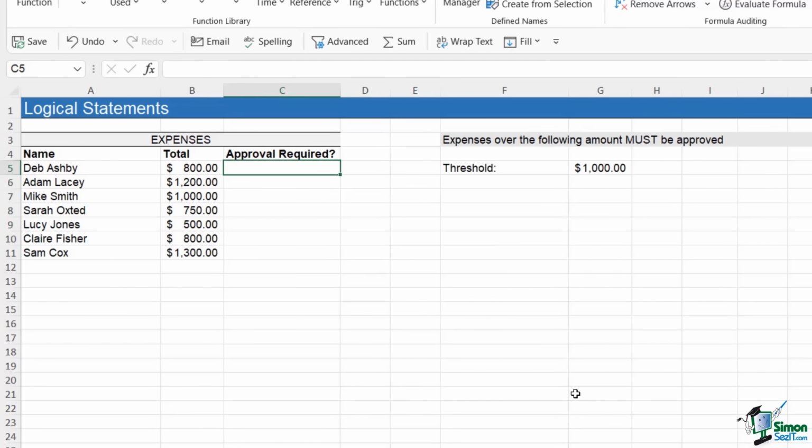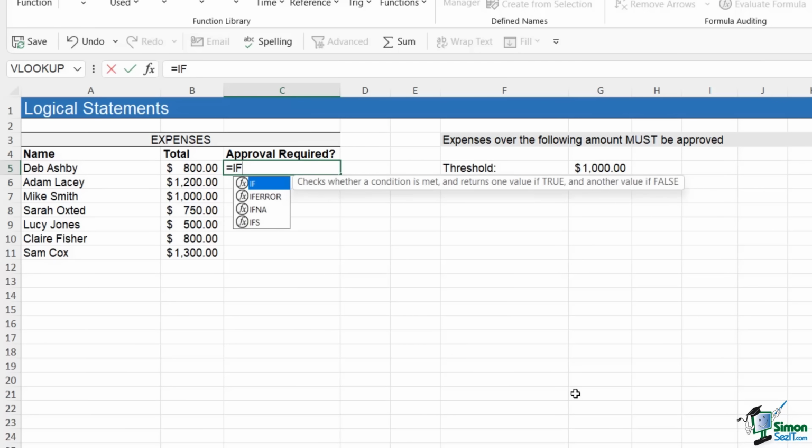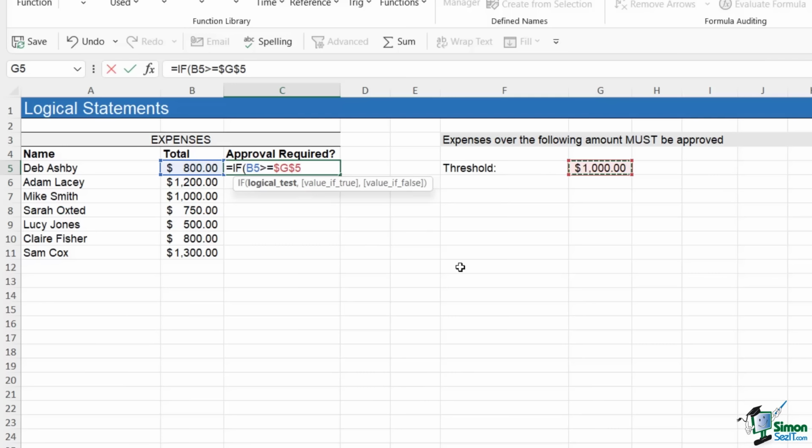Now what we're going to do is wrap our logical statement inside an if statement. Now notice here it says check whether a condition is met and returns one value if true and another value if false. So the first argument here is our logical test. So our logical test is pretty much what we just did. Is this value greater than or equal to this value? F4 to lock. Press comma to move on to the next argument. This is where we can attribute meaning to the true or false result.